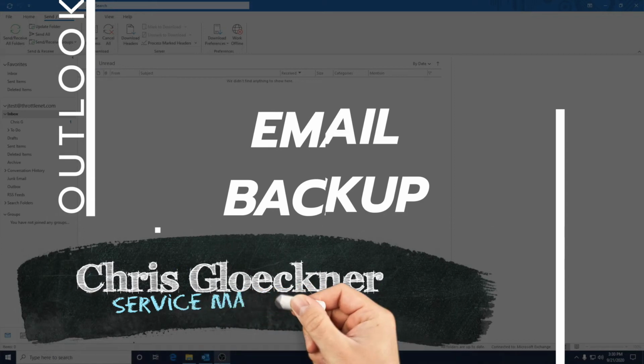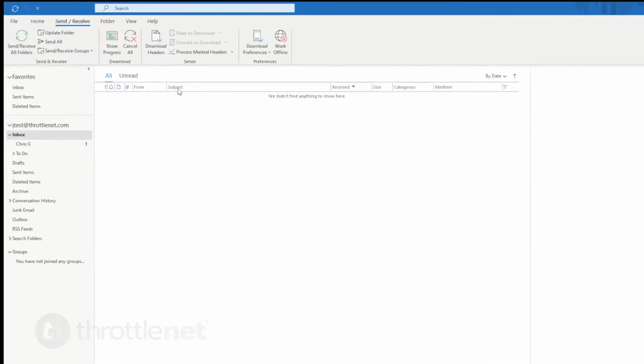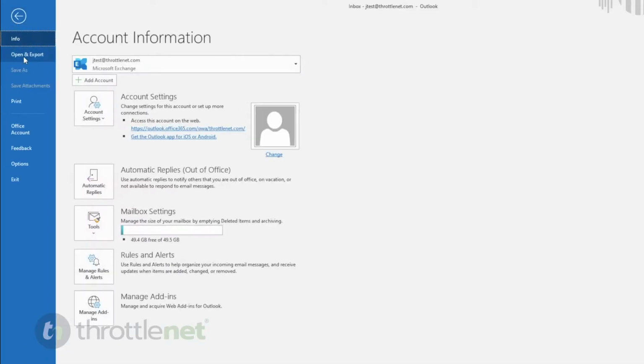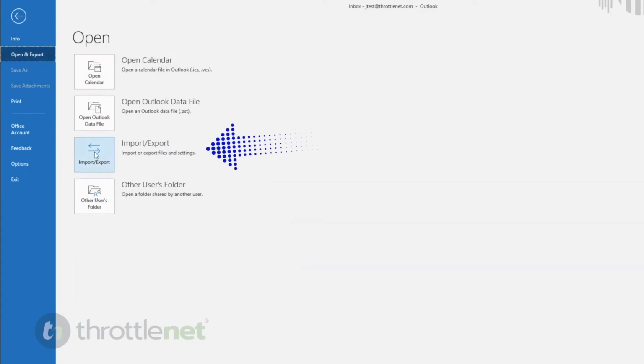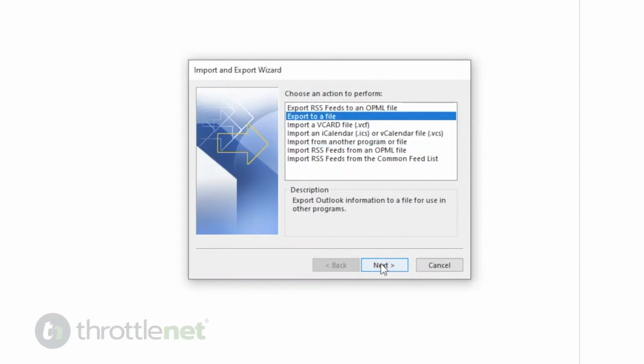Today I'm going to show you how to create a local copy of all your email. To do so, we are going to go to File, Open and Export, Import, Export, Export to a File, Next.